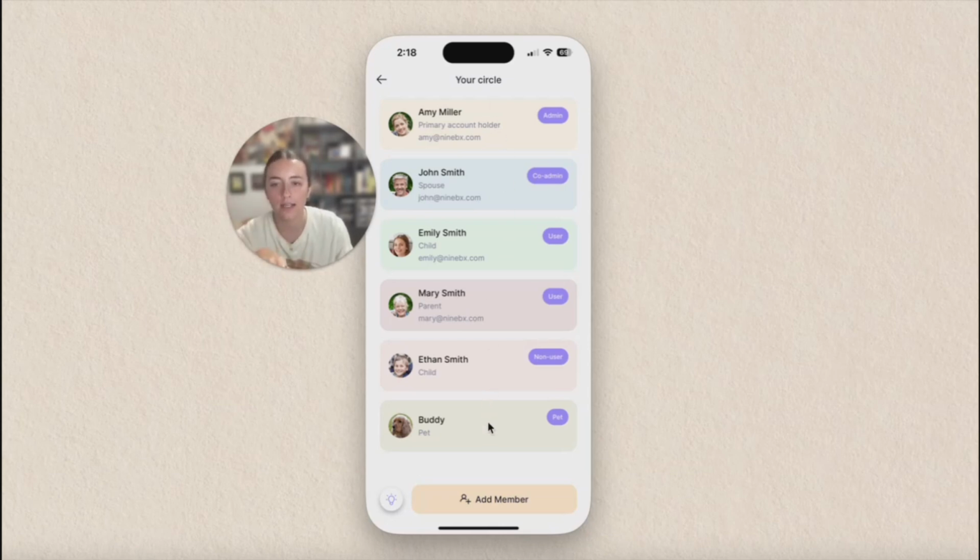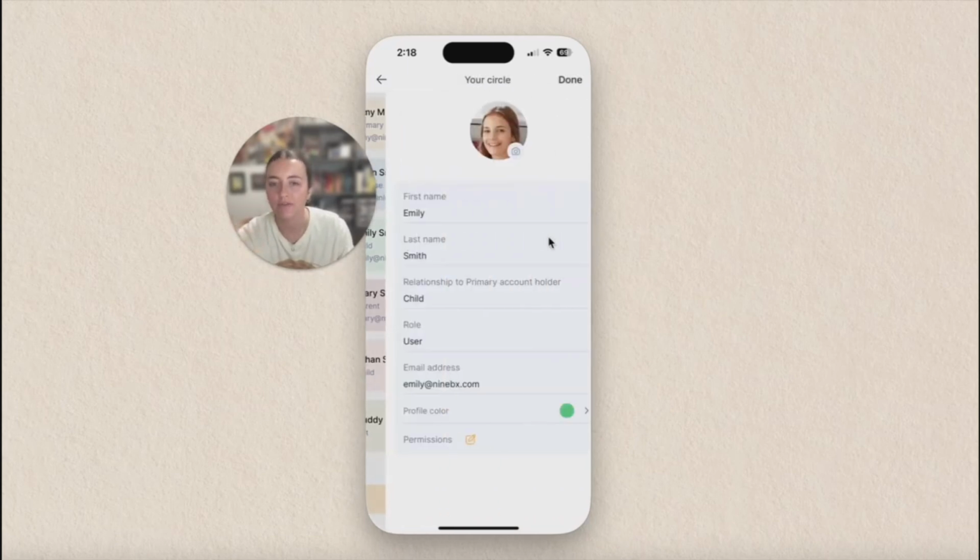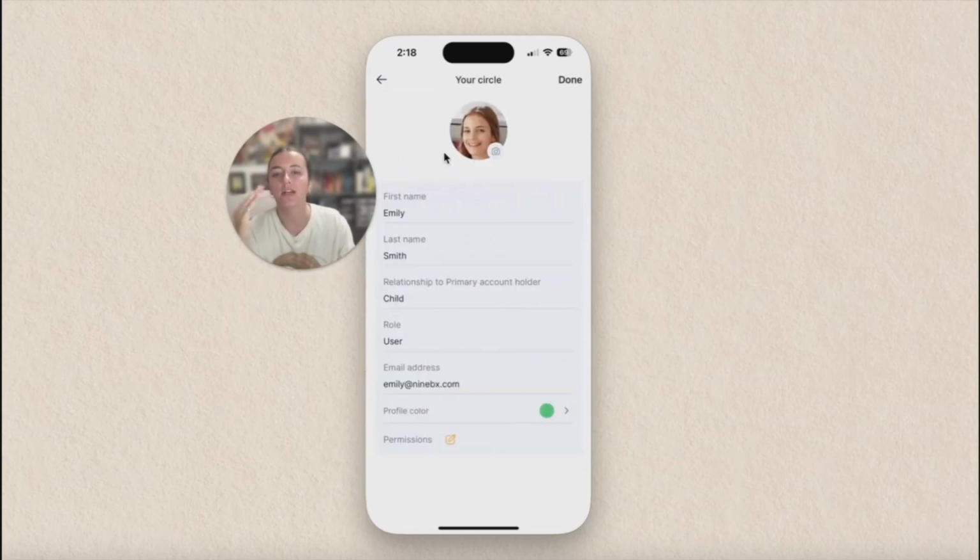So if you are on here, say you want to edit something for Emily, one of the kids, you can swipe across to the left on your phone and this box pulls up and it's edit or delete. You can also choose to add a member here at the bottom. But if I were to edit Emily, you can kind of see this is what it looks like if I'm adding a member, what I would need to fill in as well.